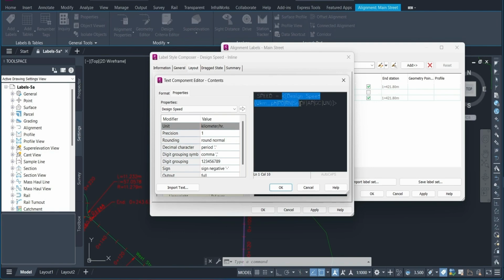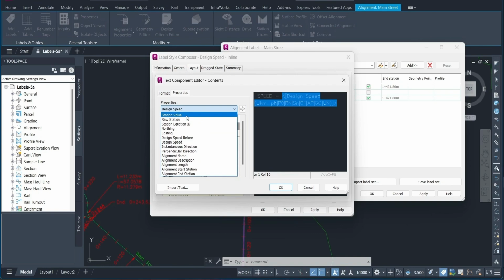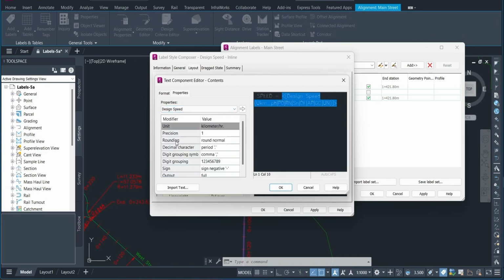After you have selected the property block in the preview pane, you can modify the specific values that will be applied to the property. In the properties list, select Design Speed. Change the precision value to 0.1. Click the arrow to apply the new precision value to the block in the preview pane. Notice that in the block of code, P0 has changed to P1. In the preview pane, select the speed text.